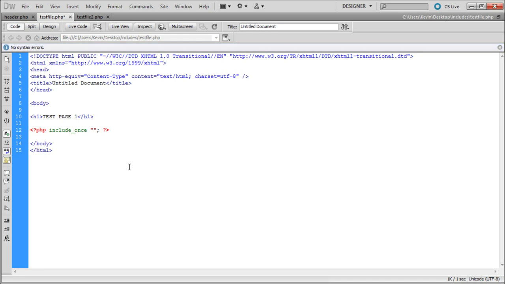Now inside of the quotes you need to have the path to the file that you want to include, and since we're going to be using the header, I'm just going to say header.php.